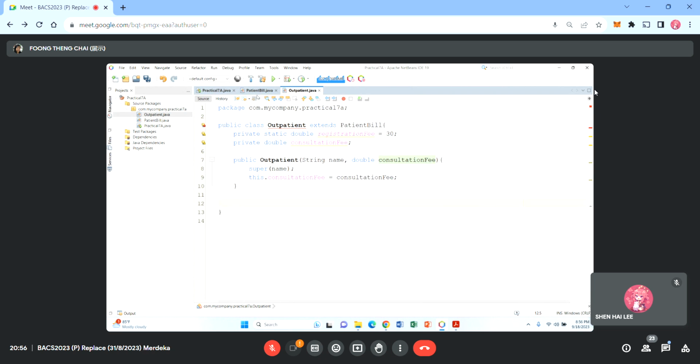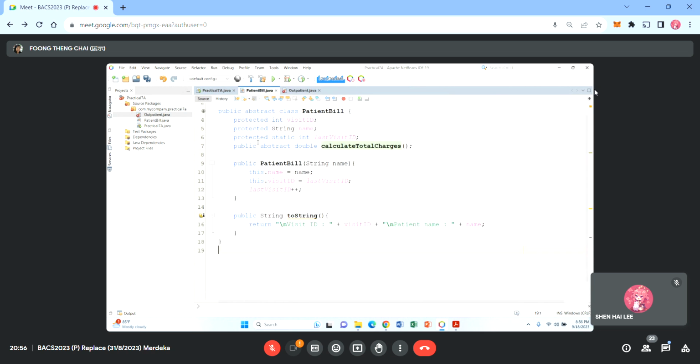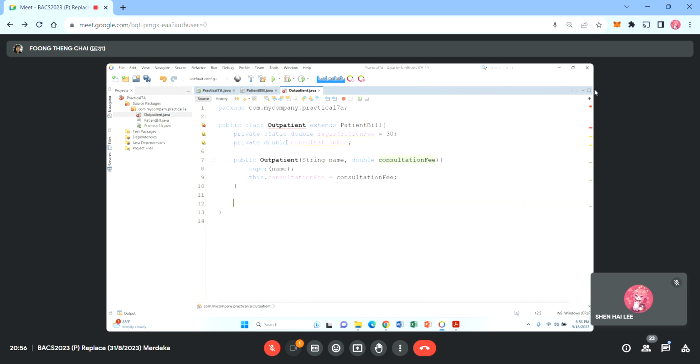And then you have to override the abstract method, the calculate. This one. Double calculate total charges. Okay, need to have this method inside here, with the implementation. So in here, no abstract keyword.